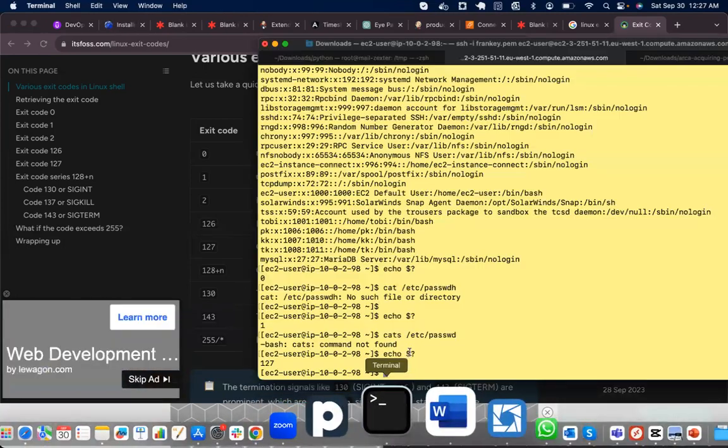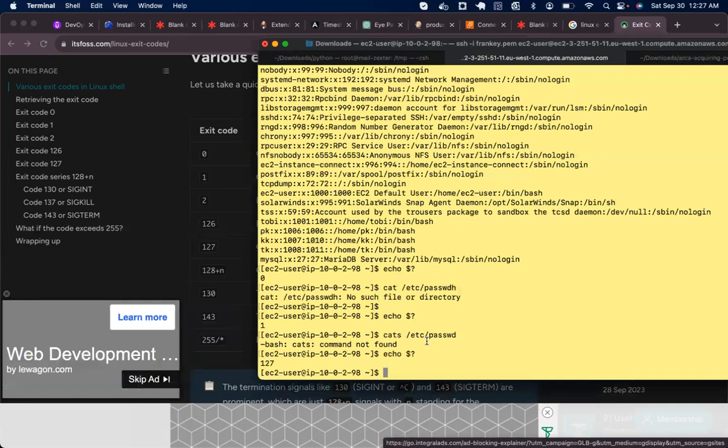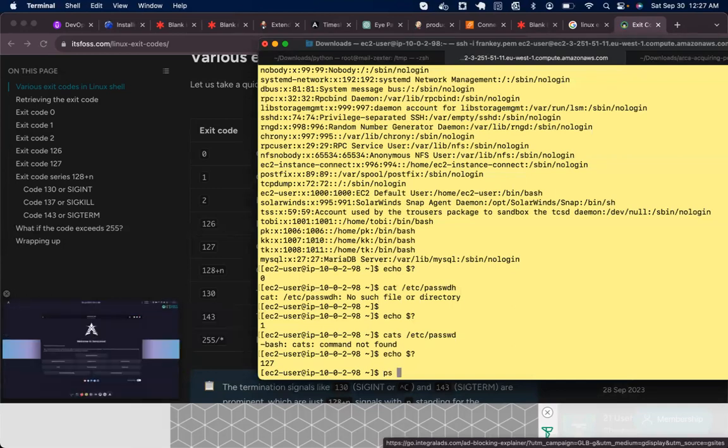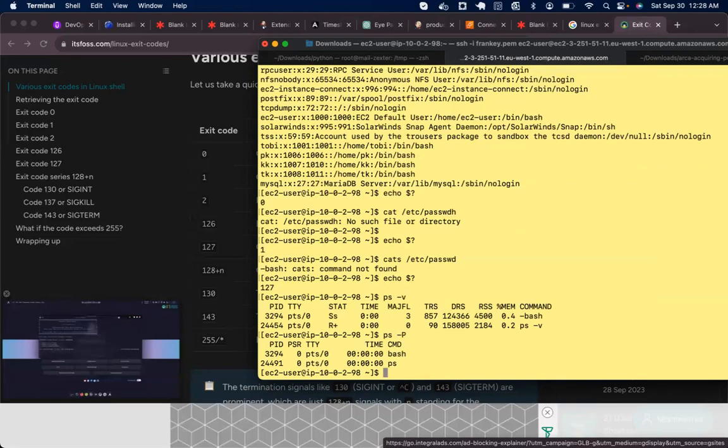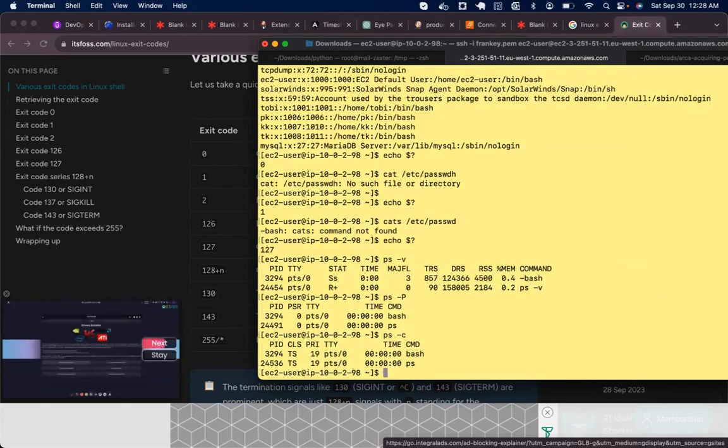Okay, let's check this guy now. So this will go with ps dash v. Let's check if this argument exists. Oh, there's this argument too. Let me check dash capital P. Let me check dash x, dash c. Oh, this is in dash q.